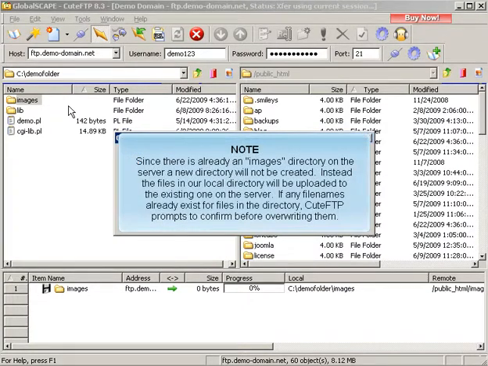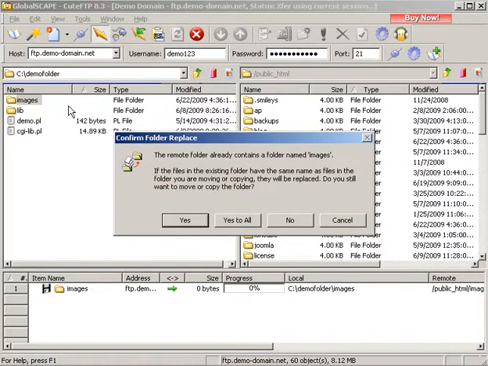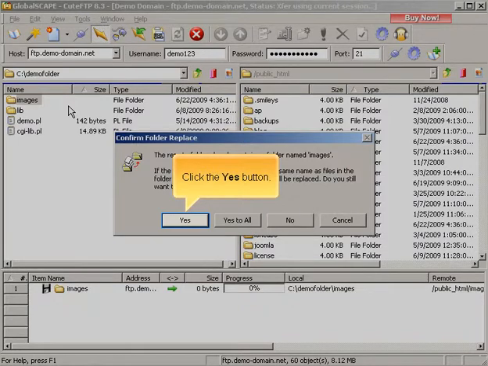Since there is already an images directory on the server, a new directory will not be created. Instead, the files in our local directory will be uploaded to the existing one on the server. If any file names already exist for files in the directory, Cute FTP prompts us to confirm before overwriting them. Click the Yes button.